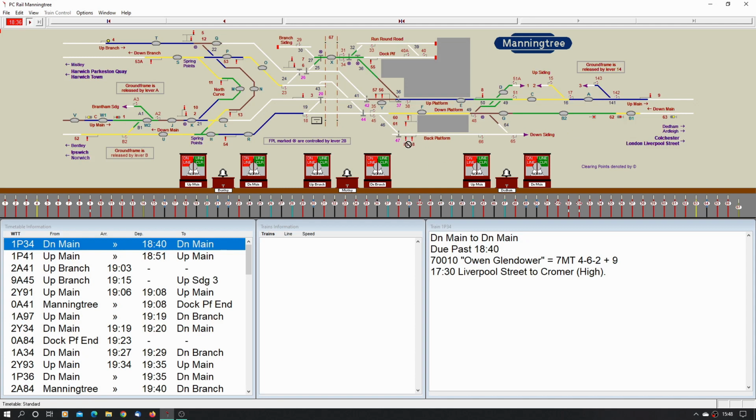We've got 2 signals on top of each other here, so 59 is top left, bottom right. So 59 will be for the down main, 58 will be across onto the branch. We've got quite a complicated group of locks and points here. Again, we've got another 57 and 56 coming out of the up platform in the wrong direction, as it were. So we've got 57 which should go across here, I think that's right, and 56 which should go on the branch.